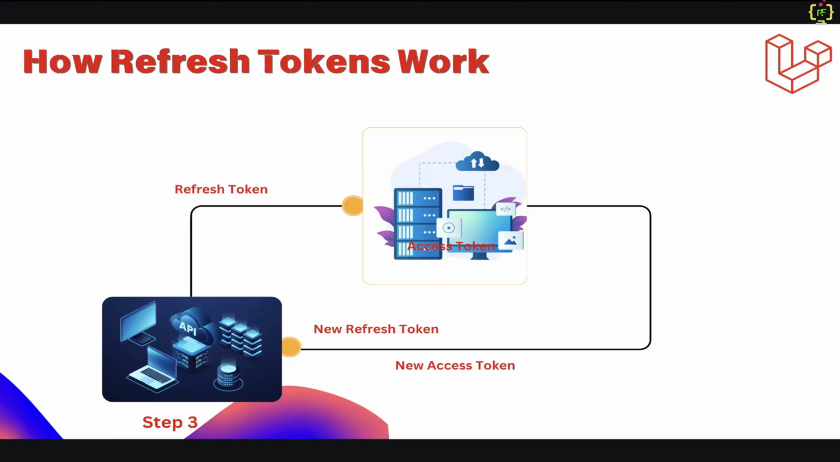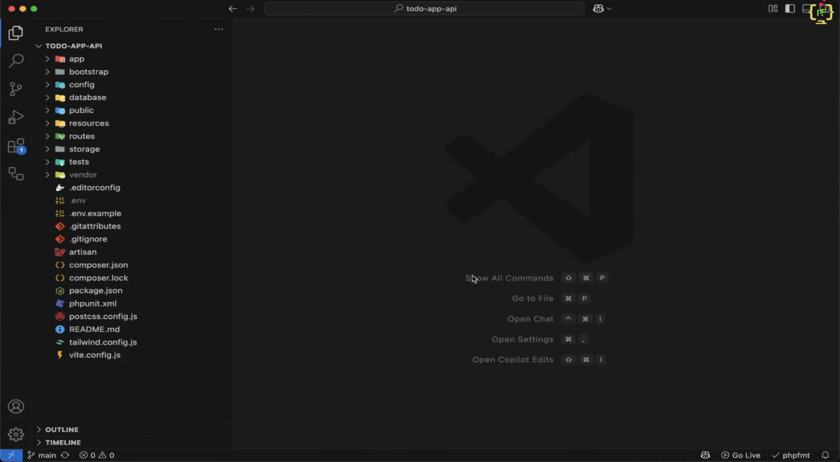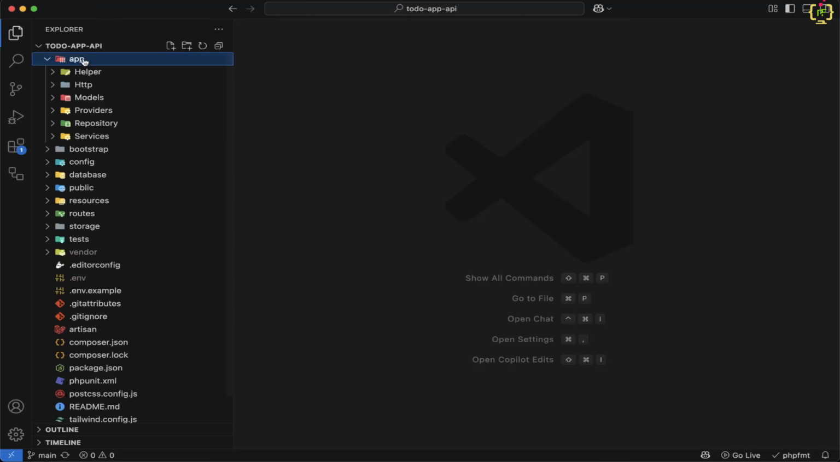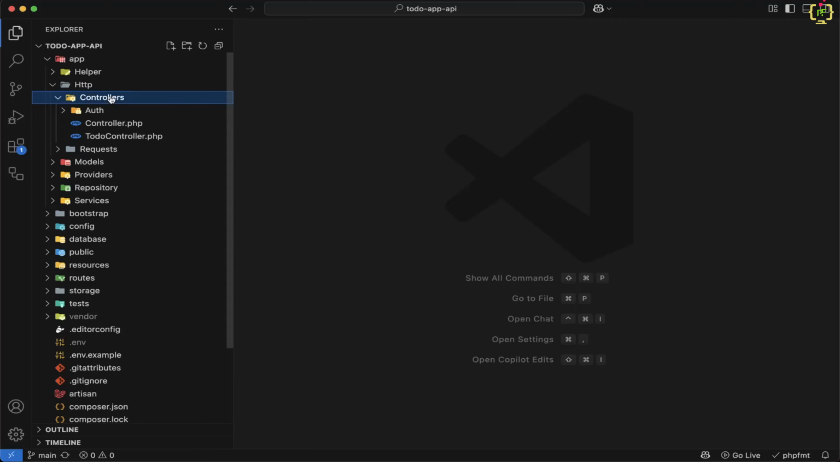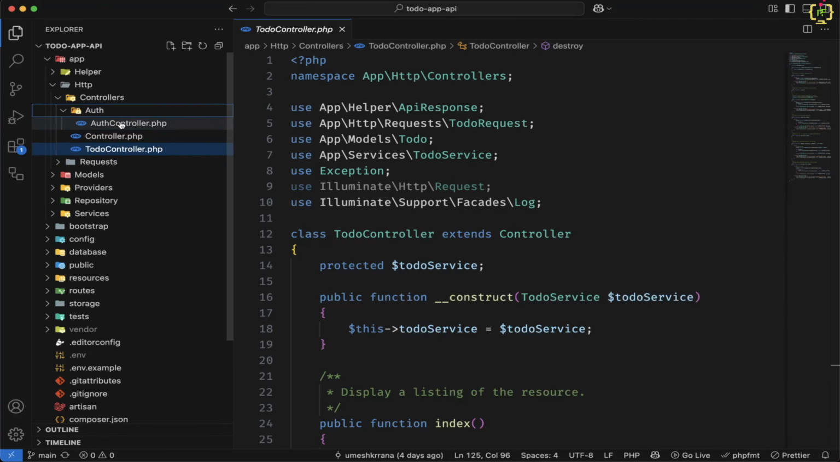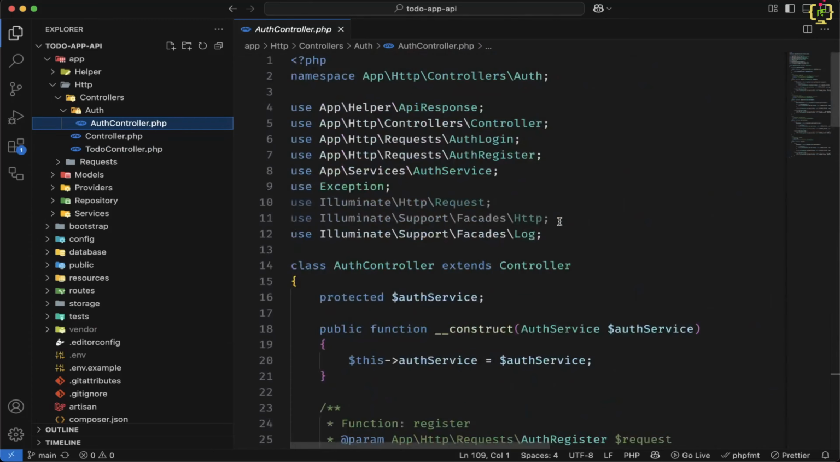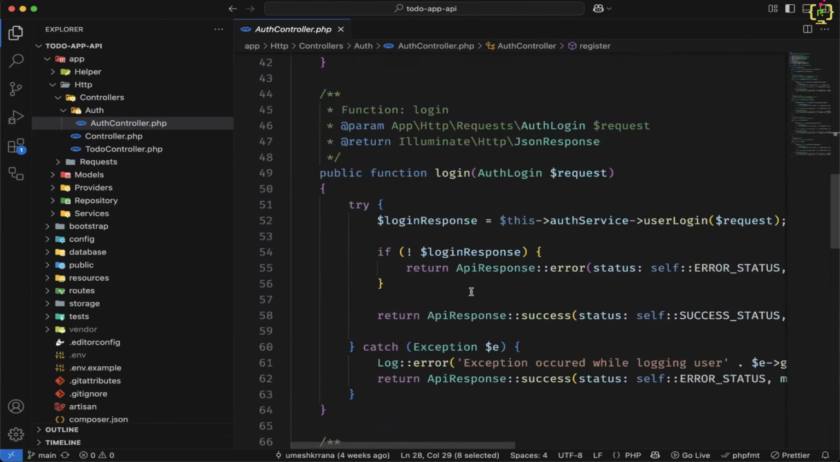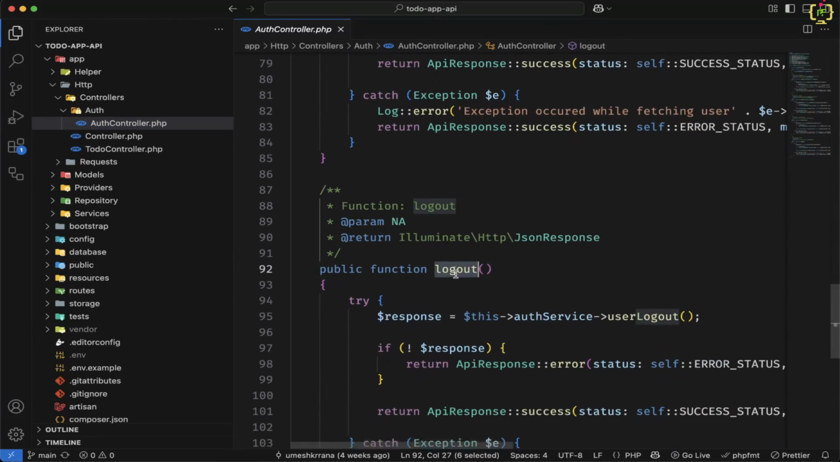So I'll be navigating to the VS Code editor, and here we have the application setup. In the previous videos, we created the Laravel Passport Authentication, in which we have covered user register, login, profile access and logout functionality. Also we created the REST APIs for managing the to-do app CRUD applications. Here we have the to-do controller, and for managing the authentication we have the auth controller, in which we have created the functionality just like register, login, user profile access and logout.